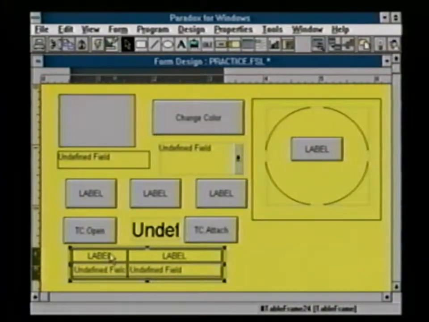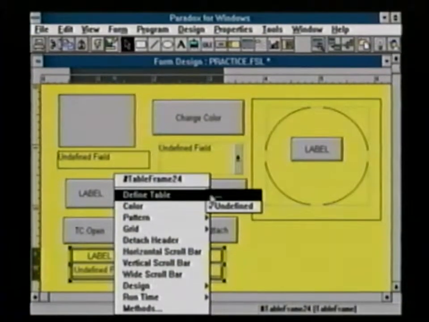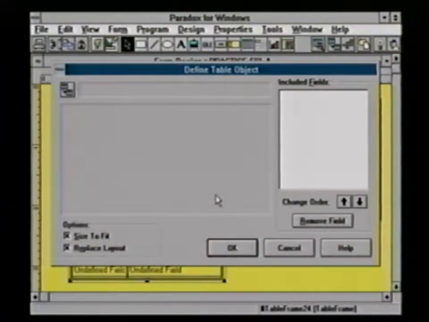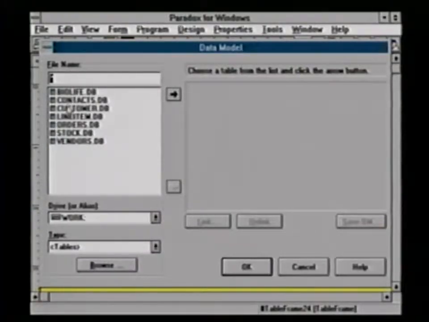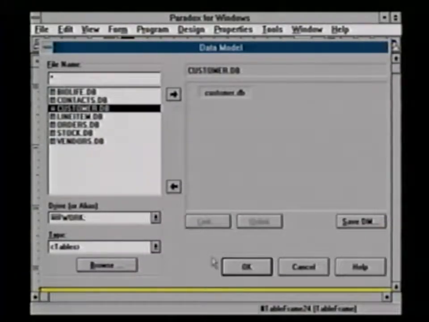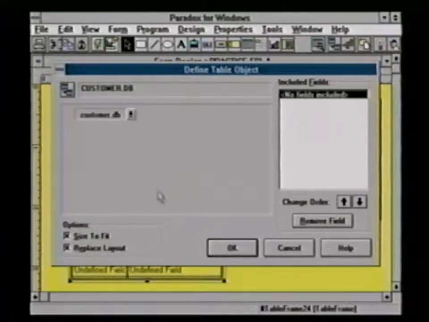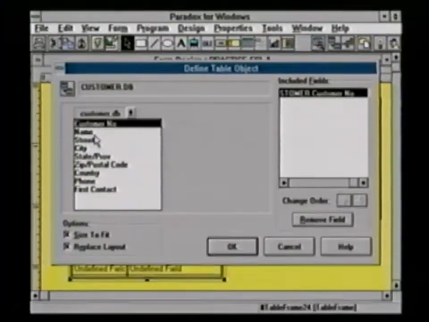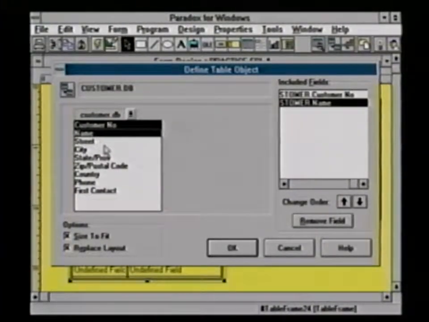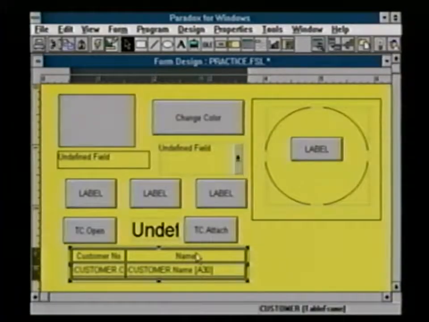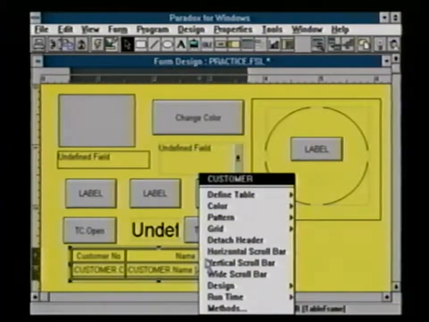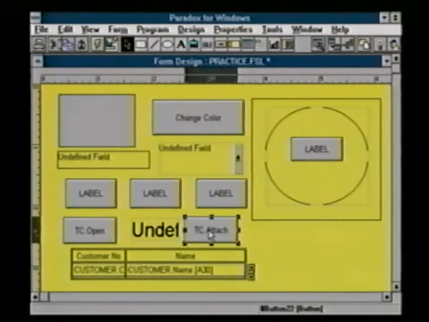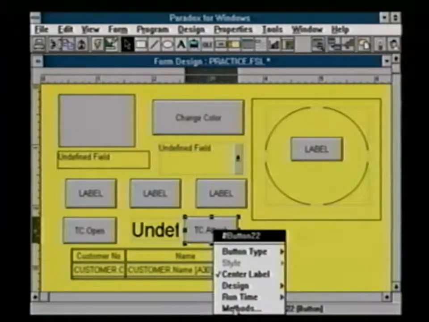Right-click on it and choose Define Table and the ellipses. Now add Customer into the data model by clicking on the Data Model button and double-clicking on Customer. Click on OK, and from the Customer table, choose Customer Number and Name by holding down the Shift key and clicking on the first two fields. Now you have a UI object containing these fields. Right-click on the table and add a vertical scroll bar. Open the Push Button method for this second button.